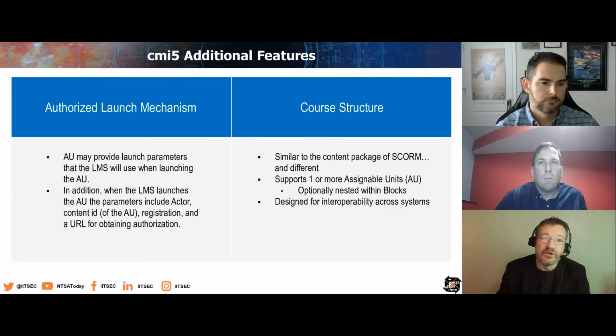Now, the course structure is similar to a SCORM package, but pretty different too. It might not include any actual content. It can, but it doesn't have to. In that case, if there's no content, it will include fully qualified URLs to get to the content itself, which can be in other domains. It may also include blocks, which we'll take a look at in just a moment. The course structure is designed to be interoperable across systems.